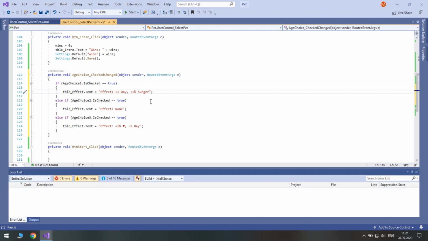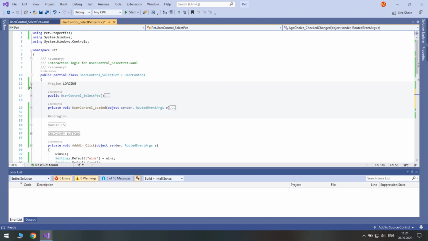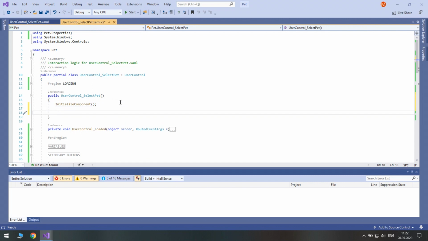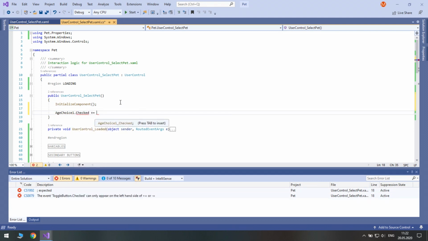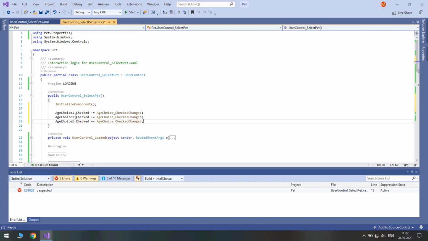You may wonder why we haven't added this event to our radio buttons in XAML. That's because if set in XAML, for strange reasons in WPF radio buttons immediately fire the checked event. To resolve this, we can add these events in the constructor. Another difference in WPF is that radio buttons have a Checked event instead of CheckedChanged.